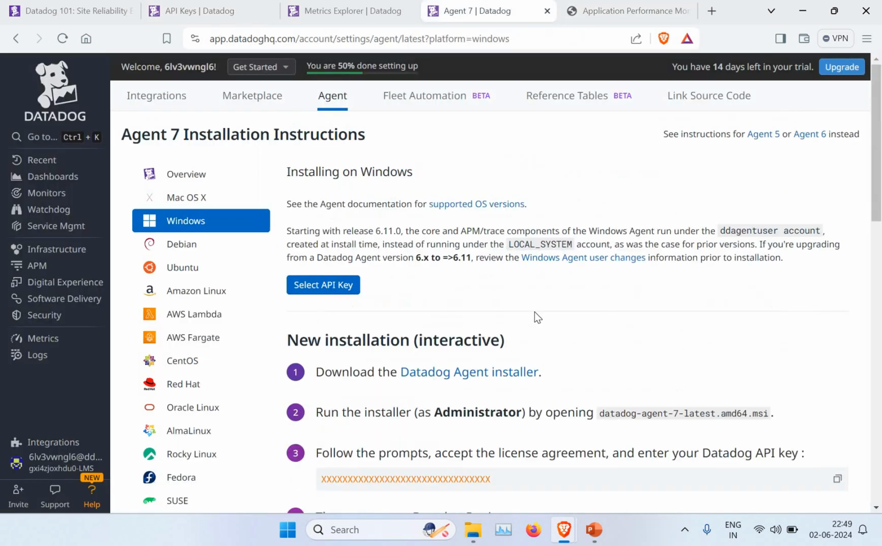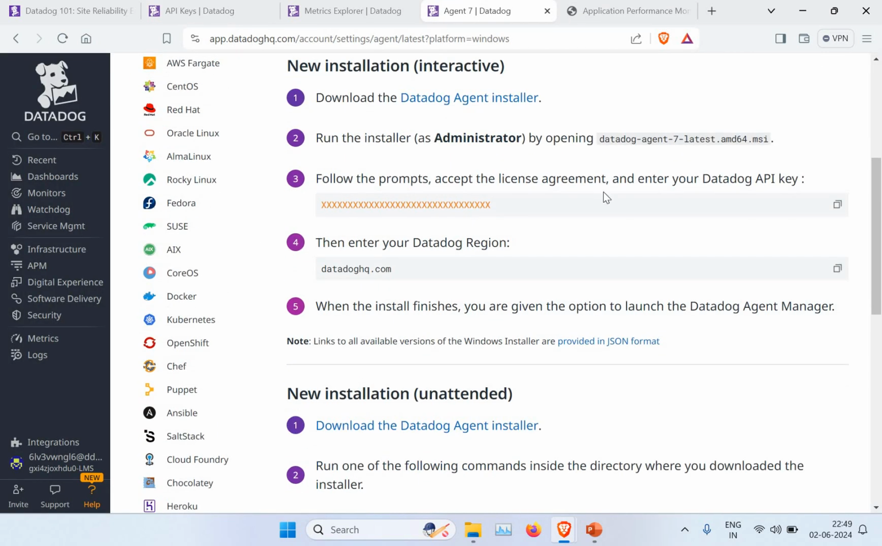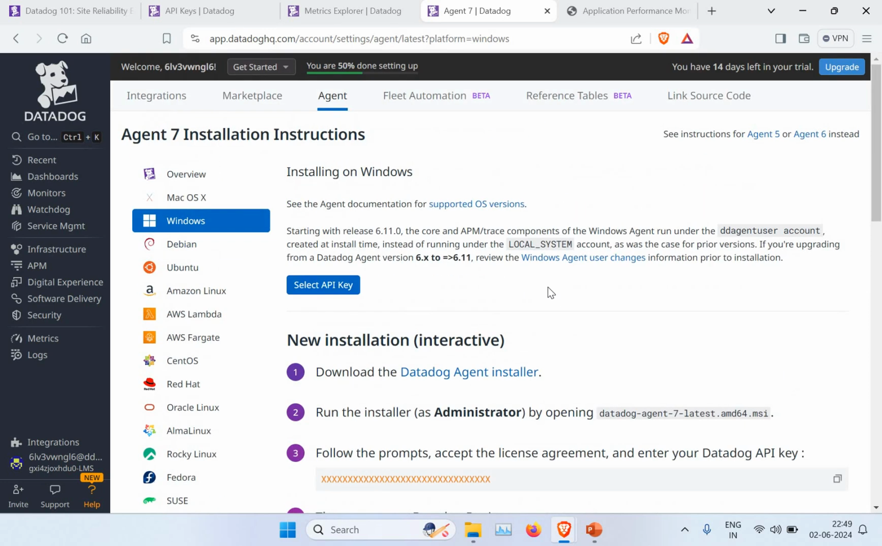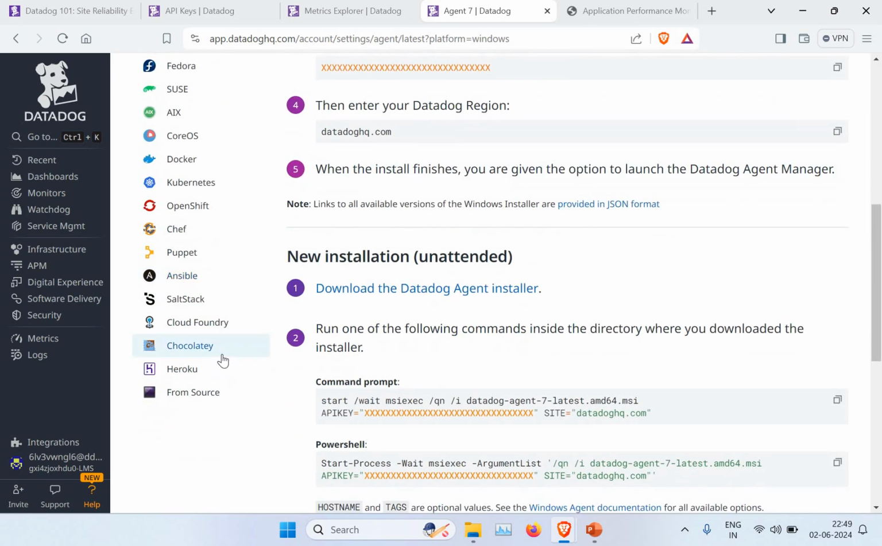Okay, so what you need to have is an API key, and you need to install the agent so that the agent can send those logs or metrics to your Datadog instance. This is the test instance, but once you have your own setup in your company, or for your learning, you can use the API key.